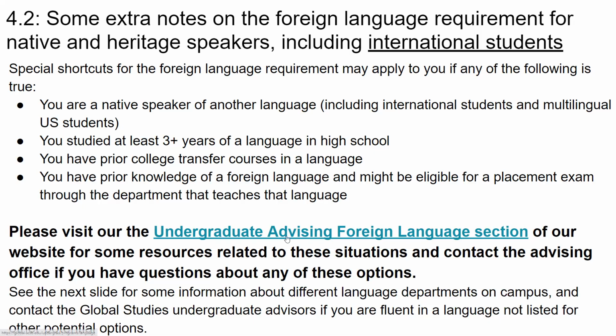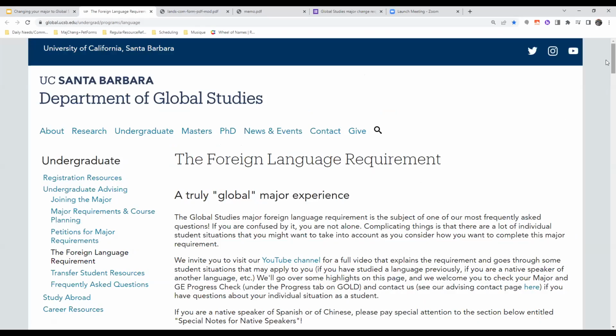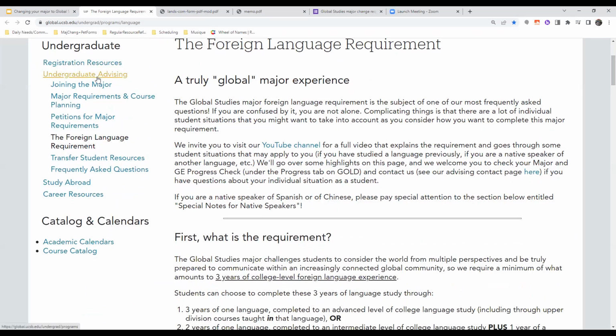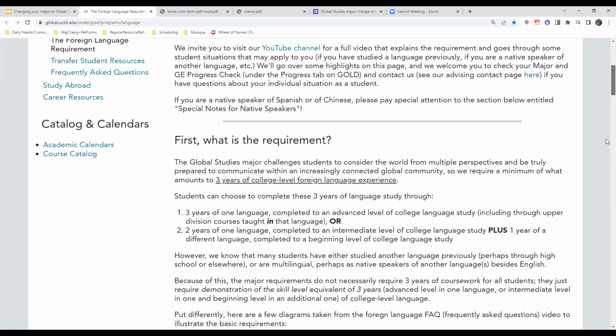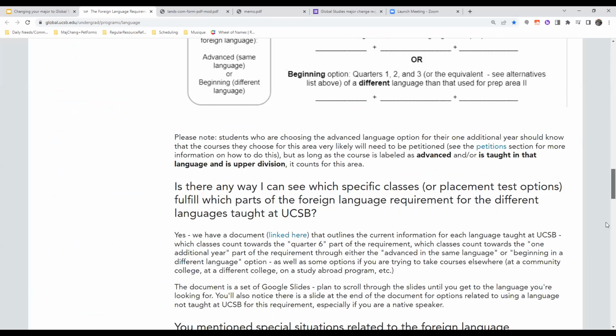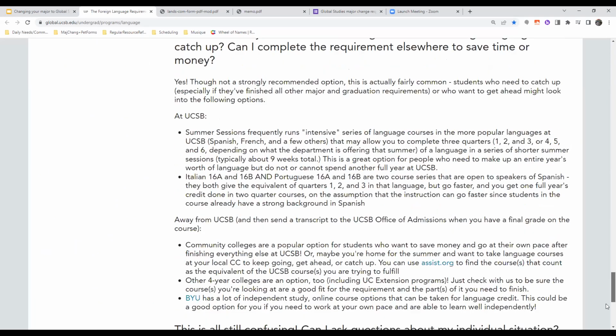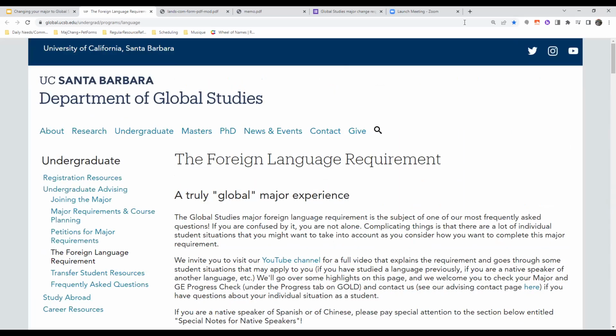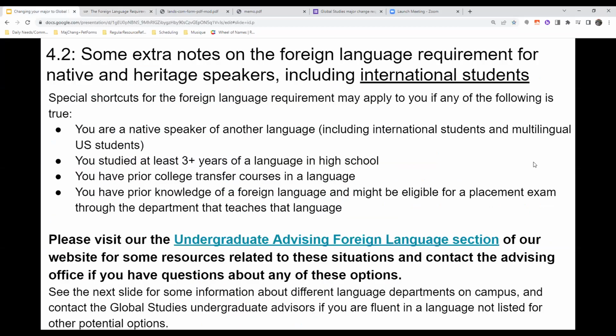But yes, visit our website. I'll give you a quick visual just to show you what you're looking for. It'll be under undergraduate advising and then the foreign language requirement. And it'll take you all the way through some information, as you can see, quite a bit, and some links that will help you figure out the right move for you on the foreign language requirement.